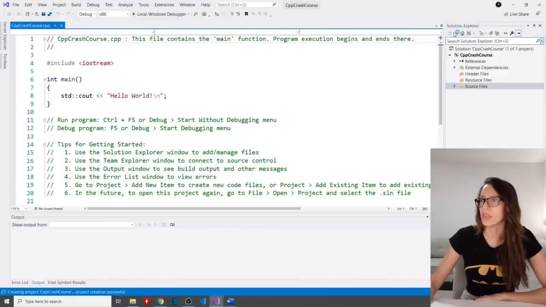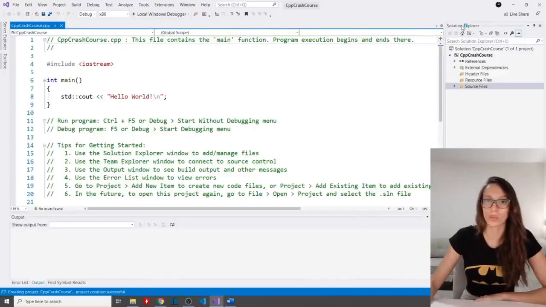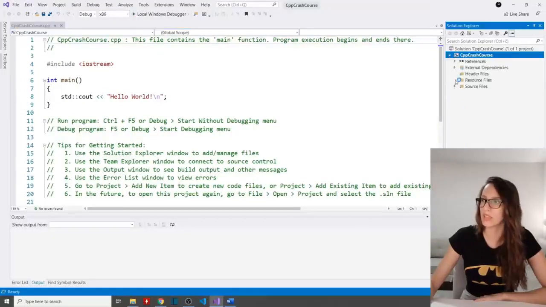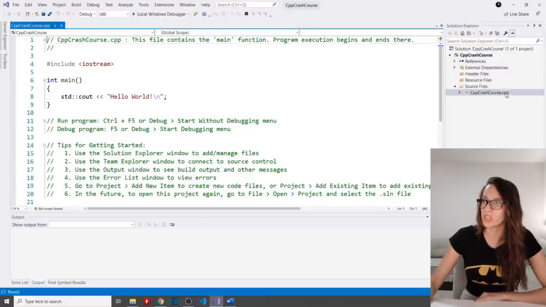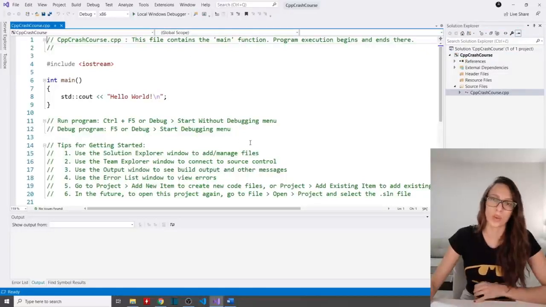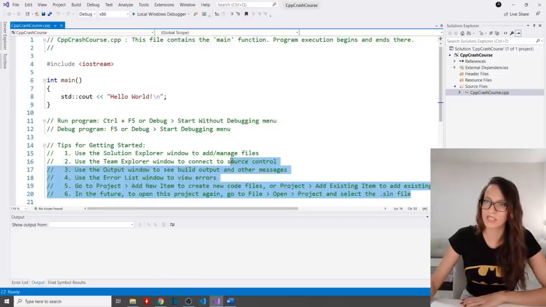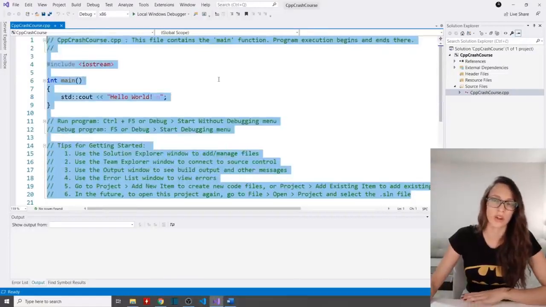Okay, now here we have something called Solution Explorer, and here you have the project that we just created, and then here in this source files folder you have the cppcrashcourse.cpp file, which is this file here, the one where we will be writing our code. Now, as you can see, we have gotten some default text when we created our project.